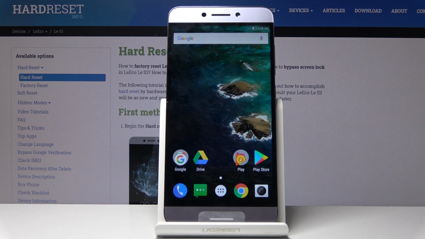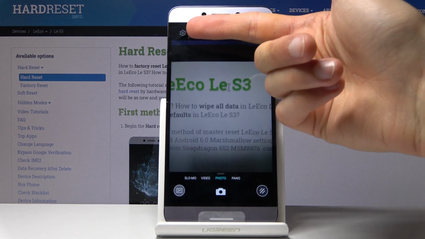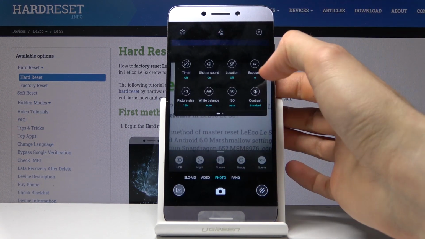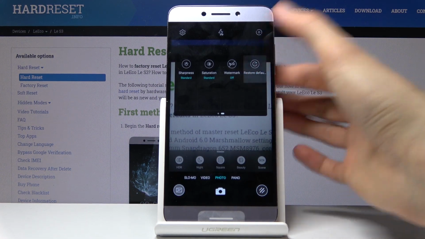In front of me is a LeEco Le S3, and today I'll show you how to reset camera. So to begin, you want to open up your camera app, and from here tap on the gear icon for settings. And then scroll to the side till you have the last option, which is reset defaults.